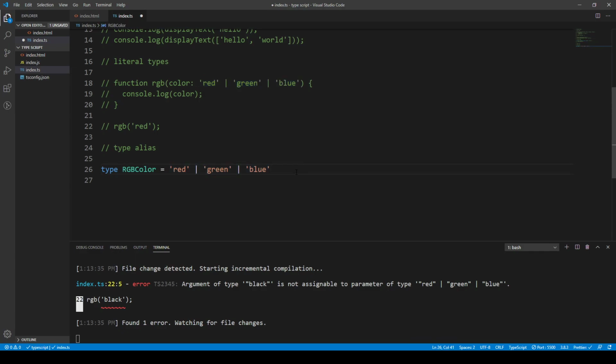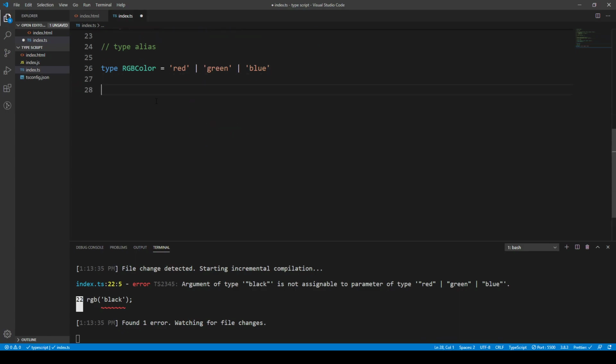And for example, we can just take that function we had there, copy and paste it, uncomment it, Control /, and rather than having this red, green, blue, we can actually use the type RGBColor. So that's a type alias, and that will behave exactly as the previous example.